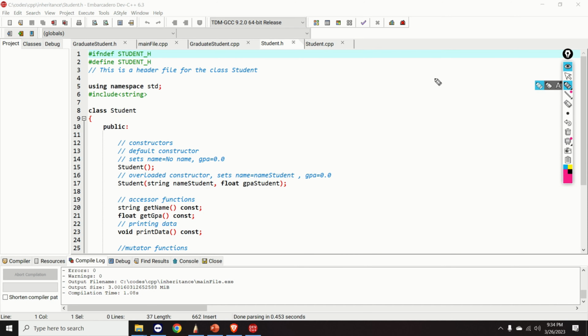Okay, so that was a very quick and very rough and loose explanation of inheritance. Later on, we will provide more details. However, for the time being, let us focus on coding. Over here is a header file of my class student.